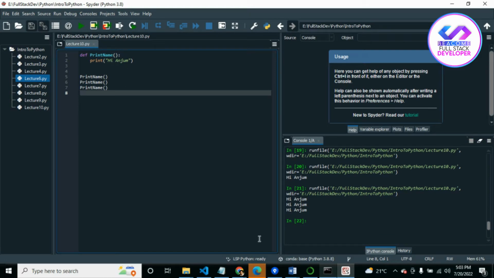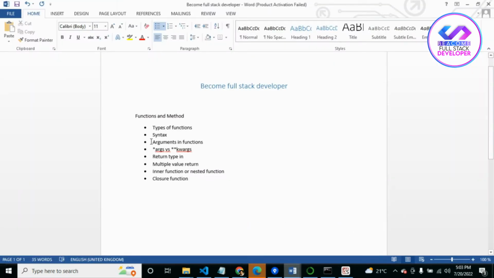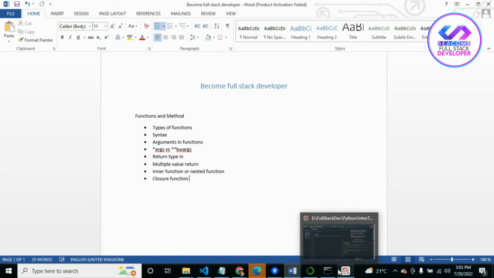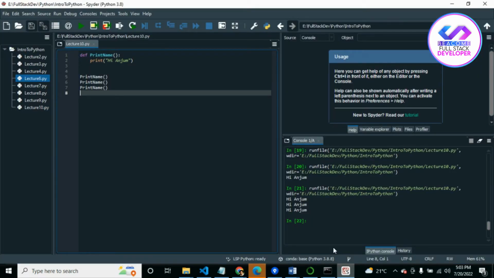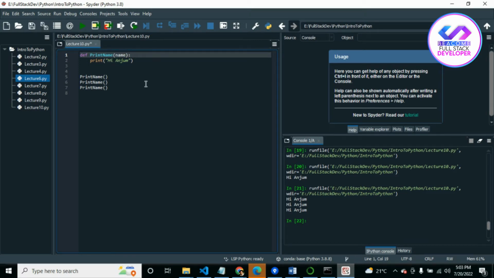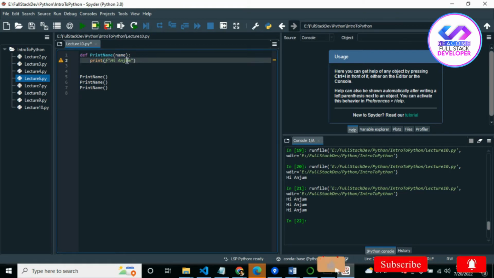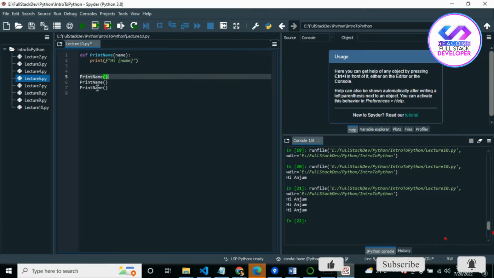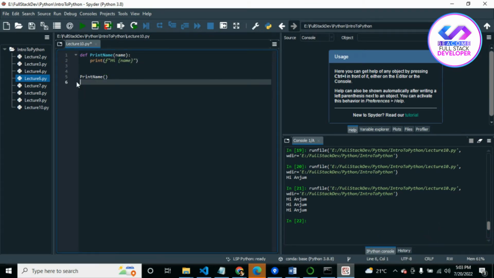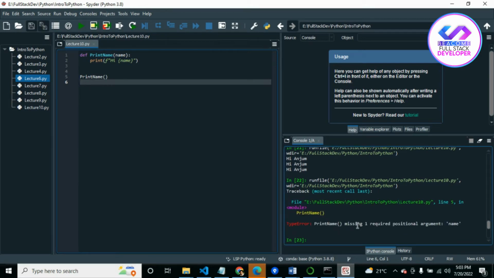So sometimes we have to get an argument in a function. What does this mean? Considering that sometimes we have to get a parameter from the customer or from the user. Suppose I want to get the name of the user. Despite hard coding hi Anjum, I'm getting the value as a parameter, and here I'm just formatting this, and this value comes here. Now if I run this function, this will throw the exception, missing one required positional argument: name.